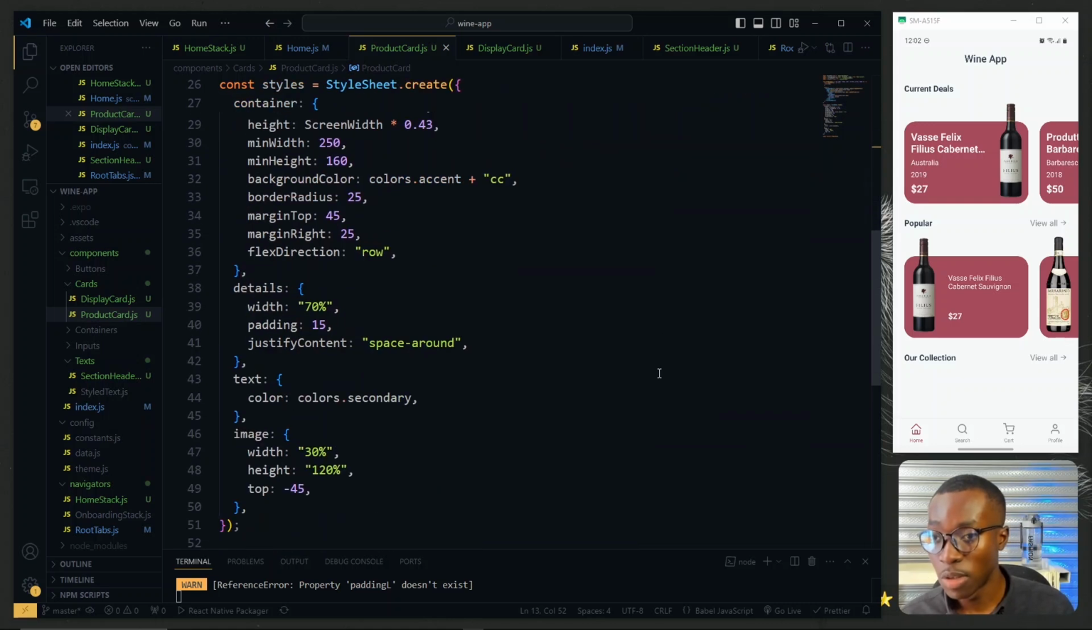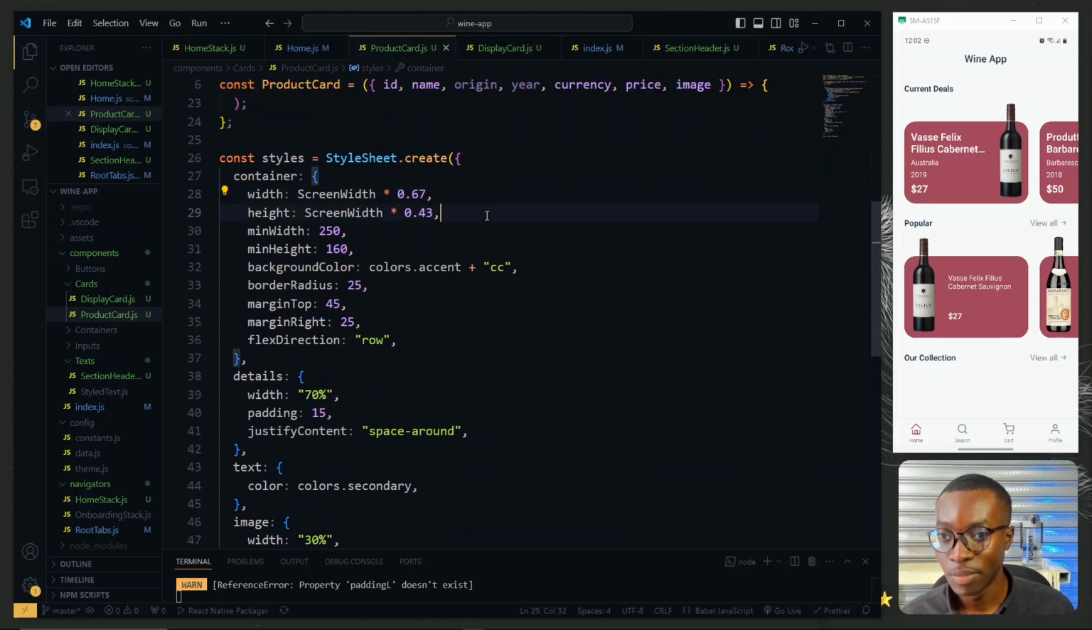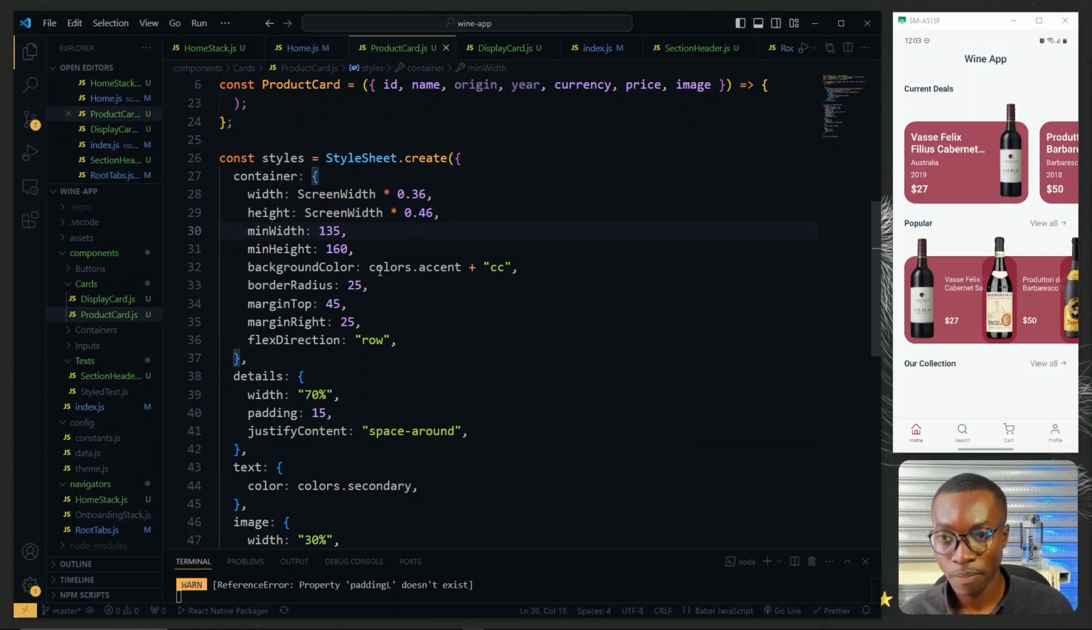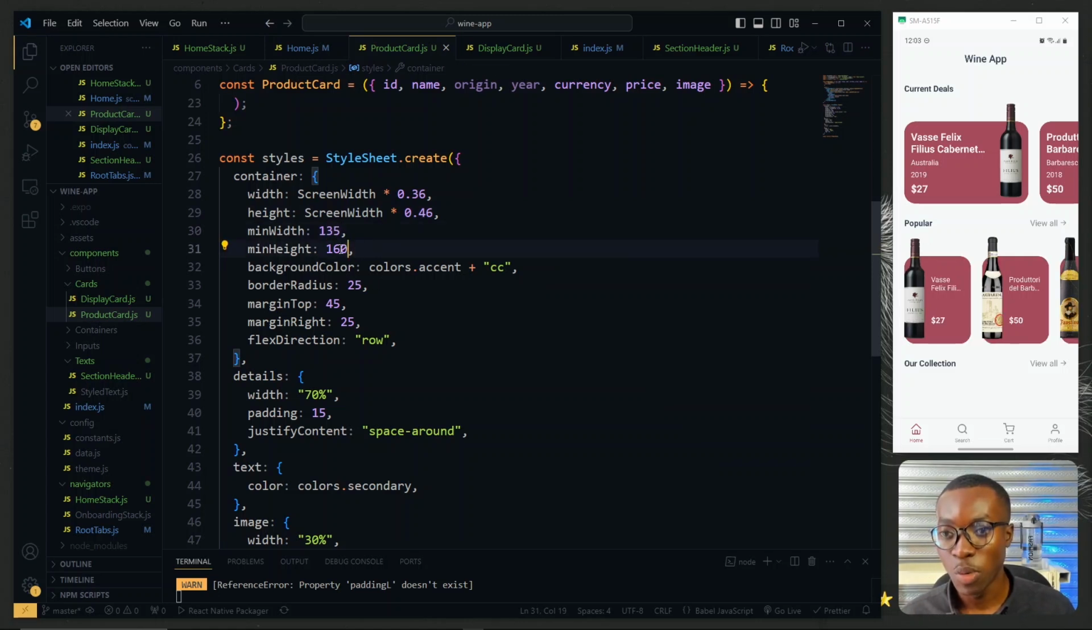Now let's go to the bottom and adjust the styling. So first of all, for the width, we are changing it to 36% of the screen. And then we change the height to 46%. Now the minimum width will be changed to 135. And then the minimum height will be 173. Now the background color will be changed to our secondary color.